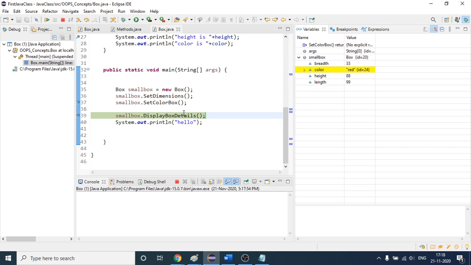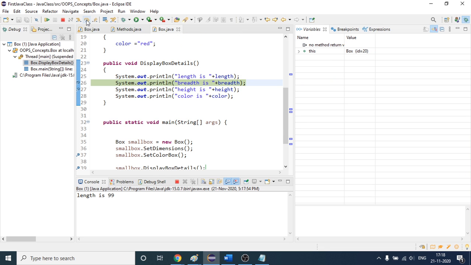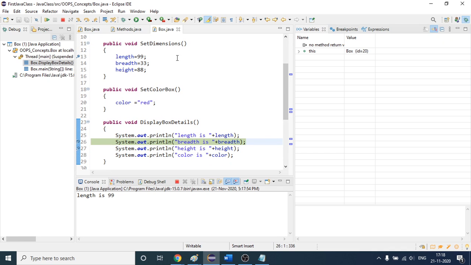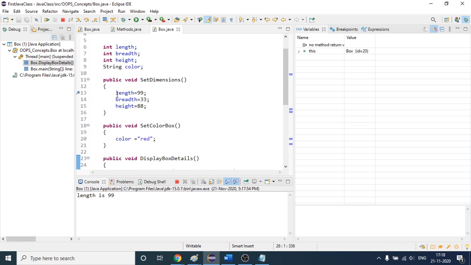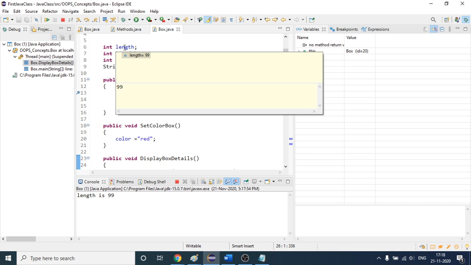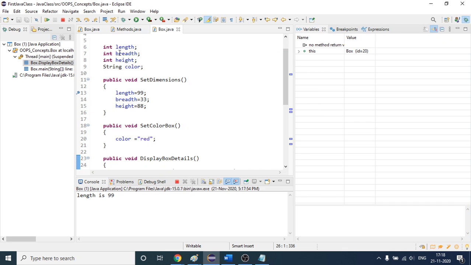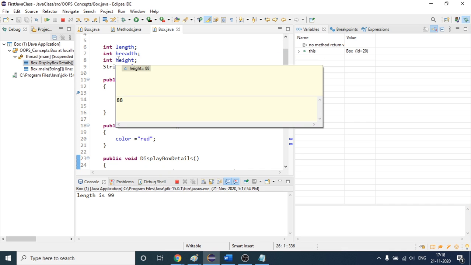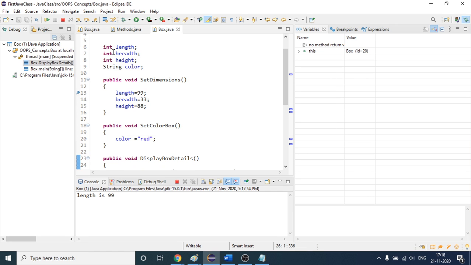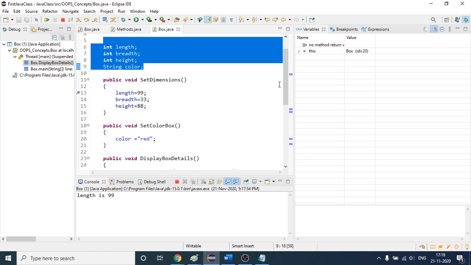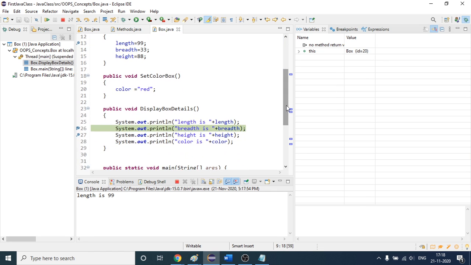I want to display all these values of the object to some other person, so I will simply use this method. What this method will do is simply print these variables. I have already set length equal to 99. So if I just print these variables, length will be 99, breadth 33, height 88, and color will be this. Here I am again using these variables inside this block, right?